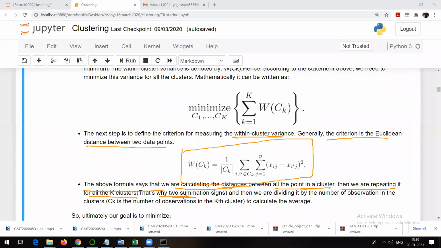That's why there are two summations. As in the working of the K-means algorithm, which we have just seen with the help of the diagram, we find the distances of all the points from the centroids. As there are, suppose, four clusters, we repeat this for all four centroids, and then we divide by the number of observations in the cluster. Why do we divide by the number of observations? Because that is the formula to find within cluster sum of square, to calculate the average. Don't worry about this particular equation right now. That will be taken care of in the algorithm.